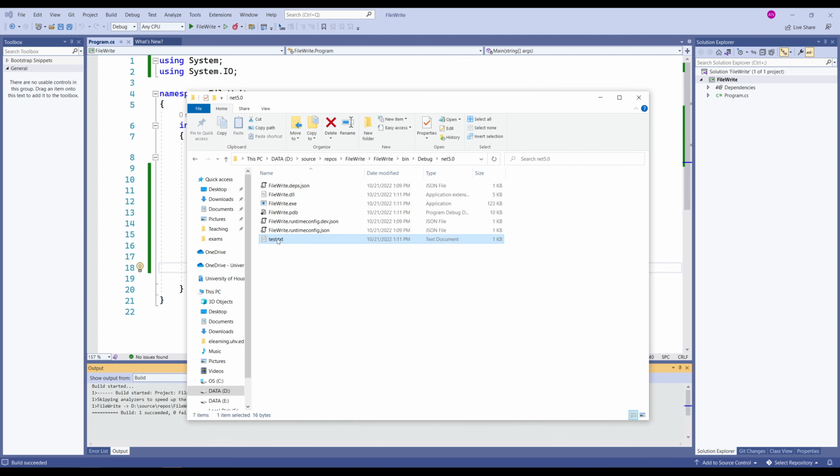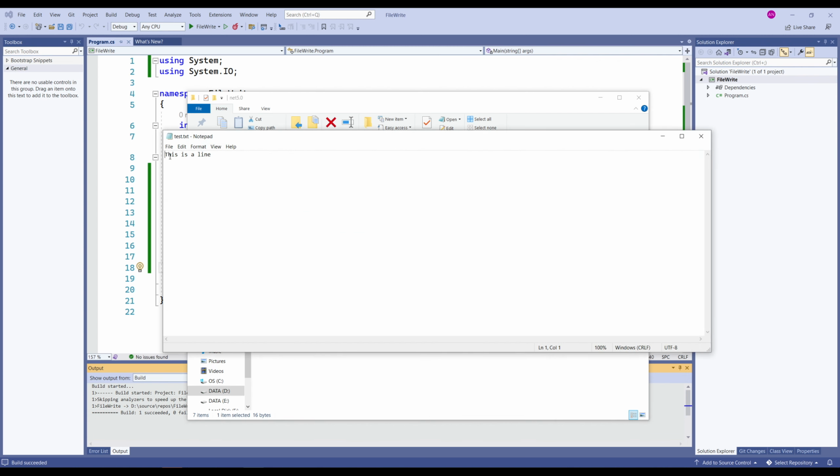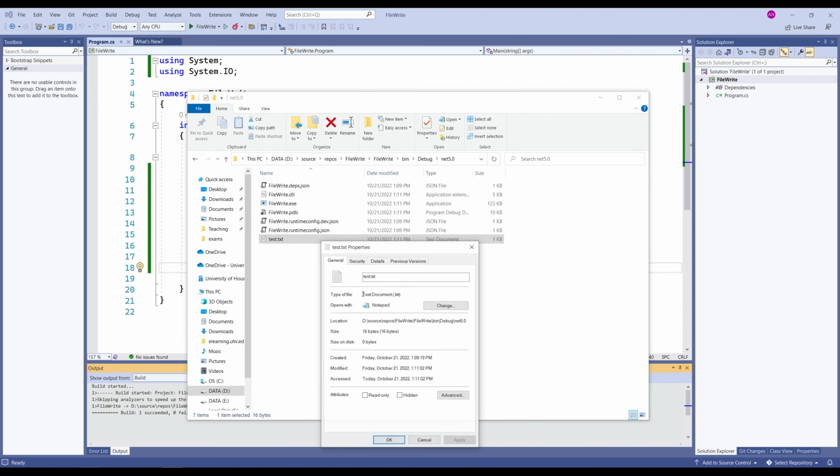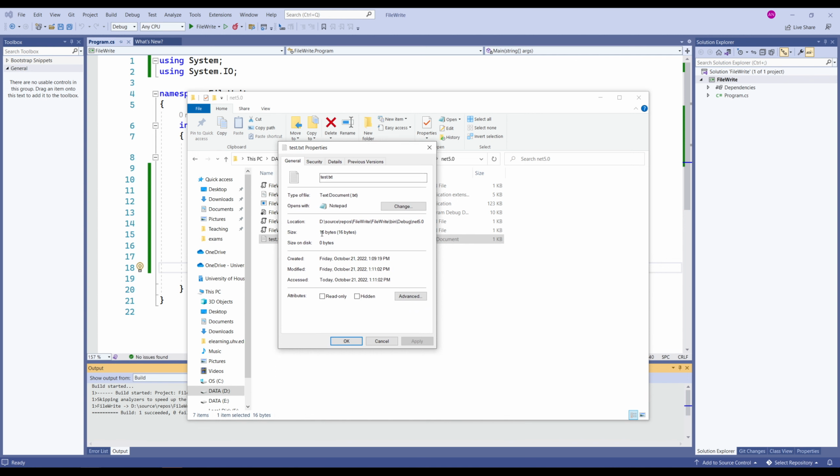You're going to see this test file over here. If I double click on it, it's going to say this is a line, because that's what we wrote in it, and the file size is 1 kilo. 1 kilo is not accurate. What I'm going to show you is the properties over here, and you're going to see that the file size is 16 bytes, because every character takes a byte.